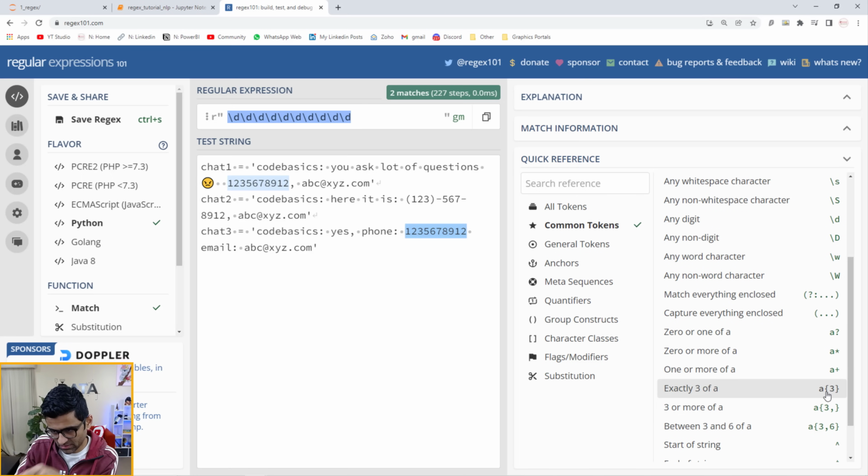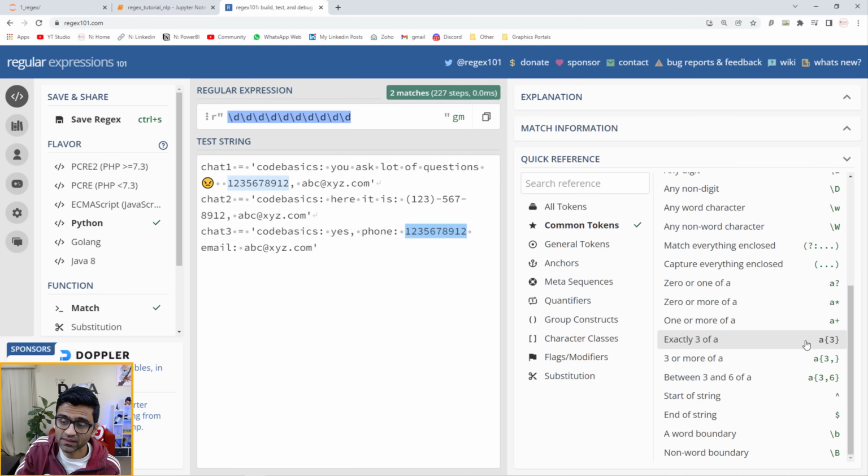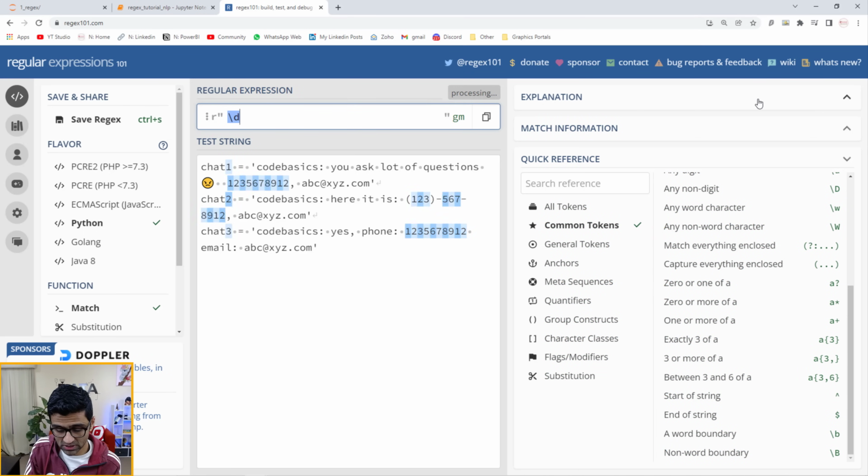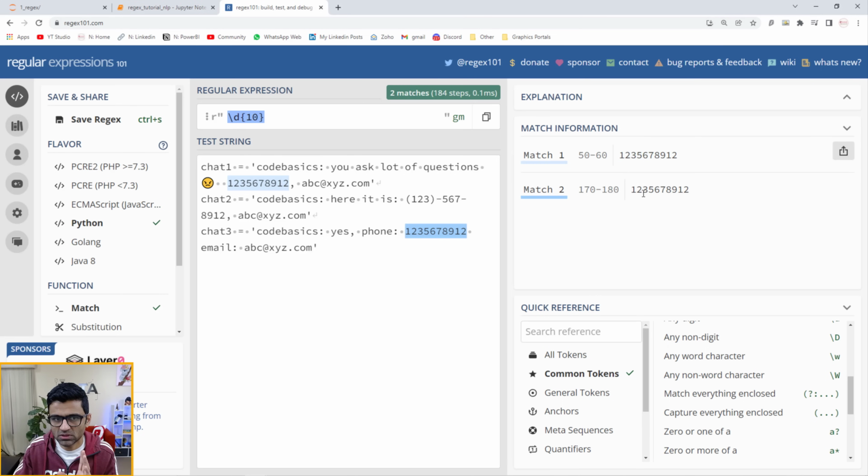Well, that easier way is this. So look at this on the right hand side. It says exactly 3 of A. So exactly 3 matches basically of any character A. So I would say 10. So now this is matching exactly 10 digits, and \d is basically any digit 0 to 9. So this is my regular expression. Okay, so now that is my first format.